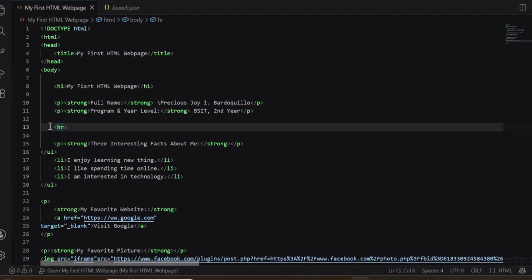The HR tag creates a horizontal line to separate different sections of my web page. It helps organize the content so that the web page looks cleaner and easier to understand.